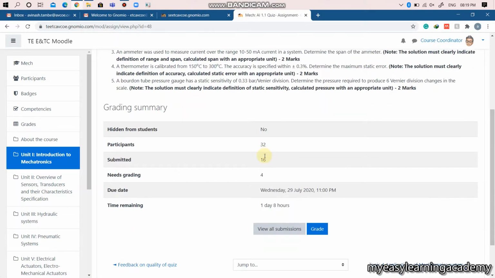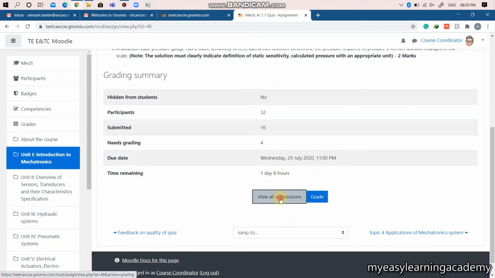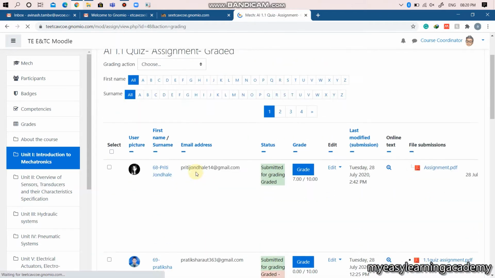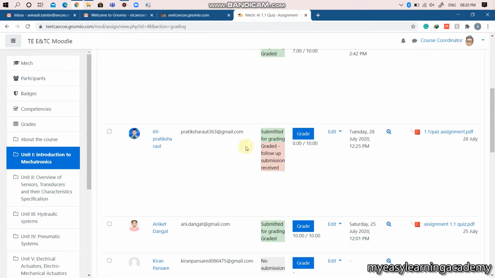In the grading summary, you will find information about assignment grading such as the number of participants, the number of participants who submitted the assignment, the number of participants that require grading, and the due date of the assignment. Click on View All Submissions. Select a submission that requires grading.